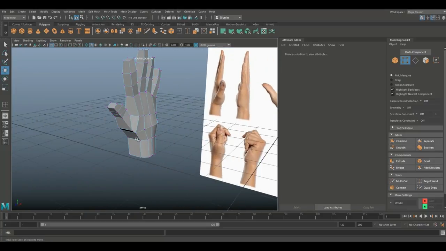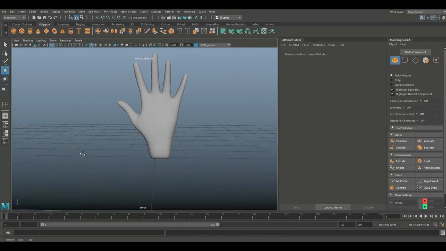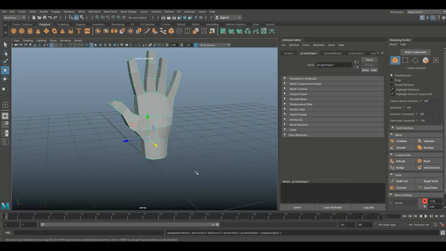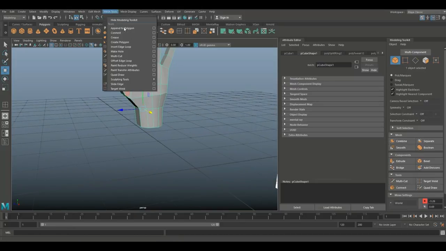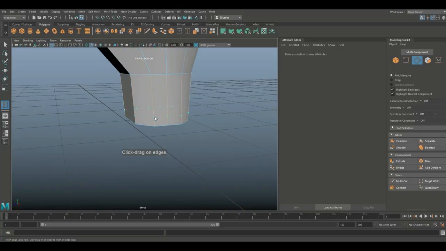Okay, let's do a quick preview. I'm gonna hit B to turn that off. Hit 3 on our keyboard. Okay, so we're starting to get there. I'm going to hit 1 to go back. I'm going to go in to insert edge loop and I'm going to add one down here.